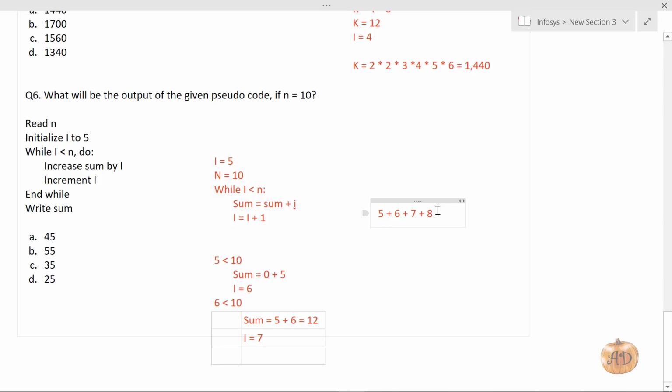So 5 plus 6 plus 7 plus 8 plus 9. In the corresponding cases, the value of i would be first 6, then 7, then 8, then 9. So 5, 6, 7, 8, 9. And at the last, the value of i would be 9, and when it is incremented to 10, the condition would break. When the condition breaks, it comes out of the loop and just prints sum. So the value of this is 35. So the answer would be 35.